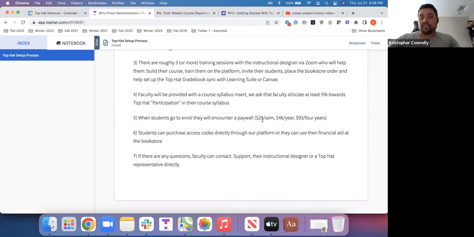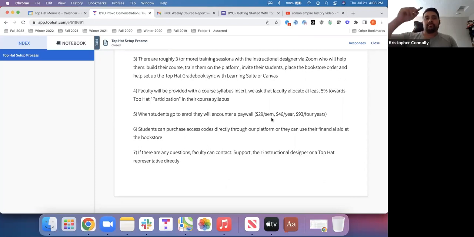In terms of how the pay structure works, it's a student pay. Students can purchase access codes at their bookstore or through us directly, and the pricing is laid out here. So $29, for example, for one semester. They wouldn't have to purchase multiple times. If students pay the $29, they could use Top Hat in any course within that time frame. I already mentioned the bookstore. And if you have any questions, you can reach out to our support team, your instructional designer, or me directly. So you have support throughout the entire process, okay?